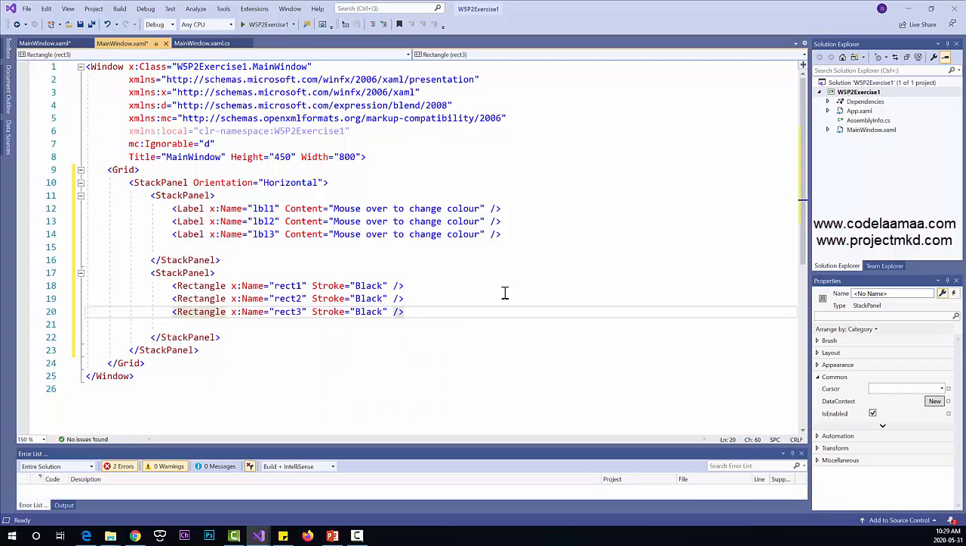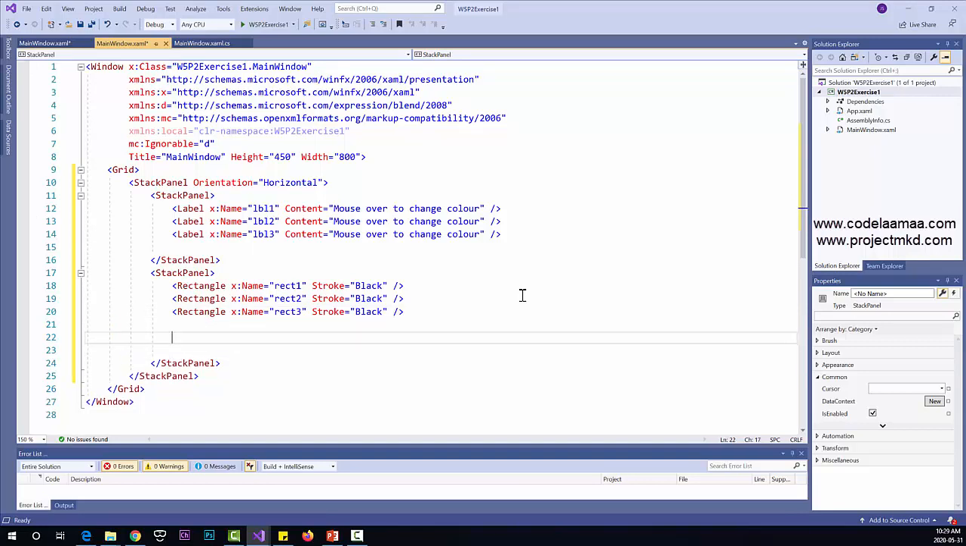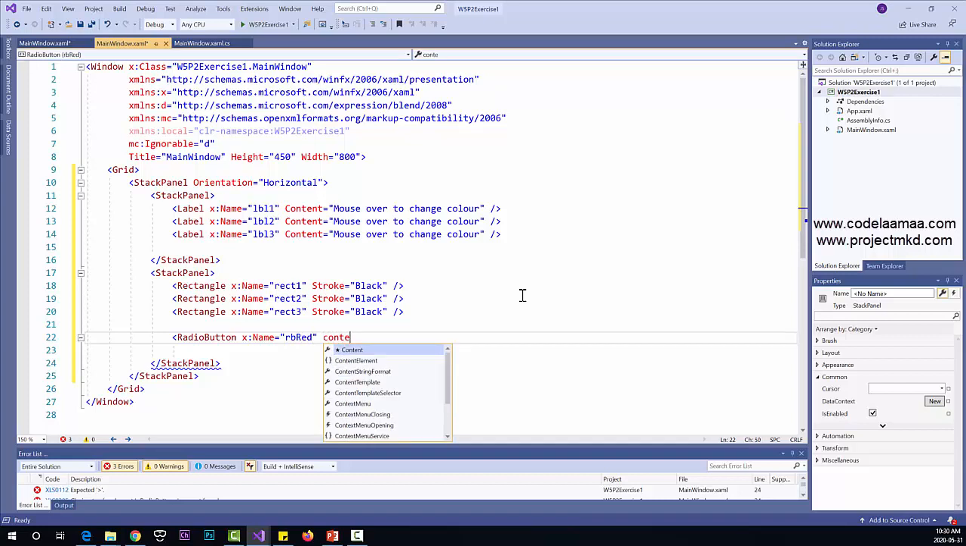All right, now below the three rectangles, we're going to have three radio buttons. So I'll actually just type it out. You could drag and drop these things. You could have dragged and dropped everything yourself, but I'll just type it out today. So RadioButton, I'll say x:Name is RBRed. We'll say Content, so the text for the radio button will say red.